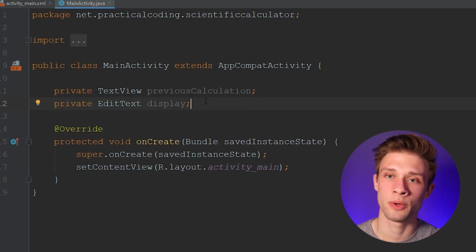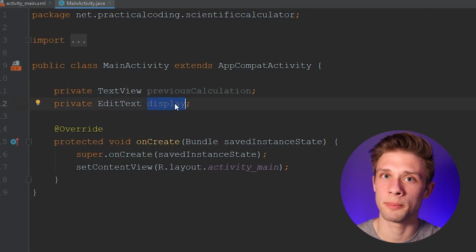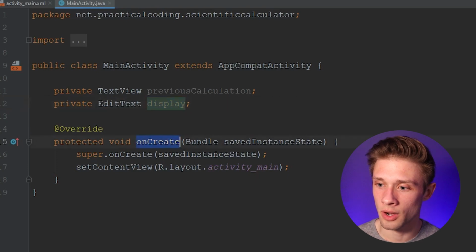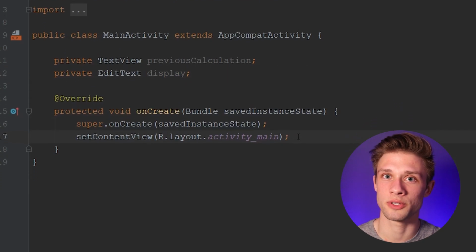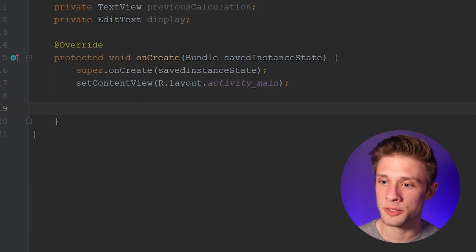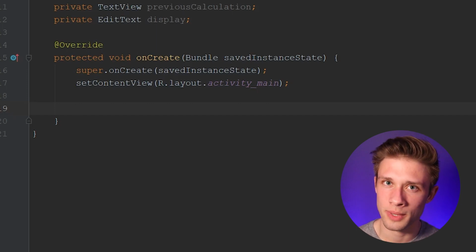And now what we have to do is actually assign values to our two variables that we just set up. Now, where are we going to be doing this? We're going to be doing it in our onCreate method. This method right here, the onCreate, runs once when our activity is first loaded. So generally, you're going to put all the initiation steps for your activity in this method here. So in our case, we're going to be assigning values for our text view and the edit text.